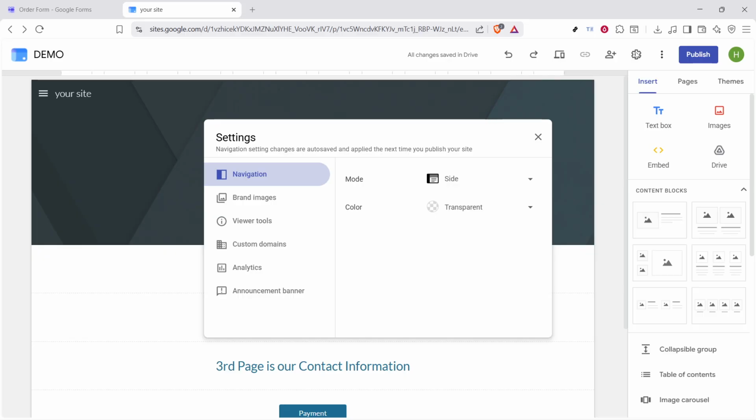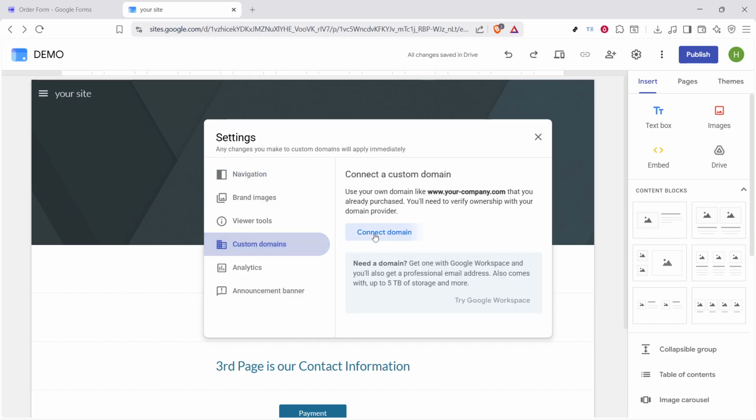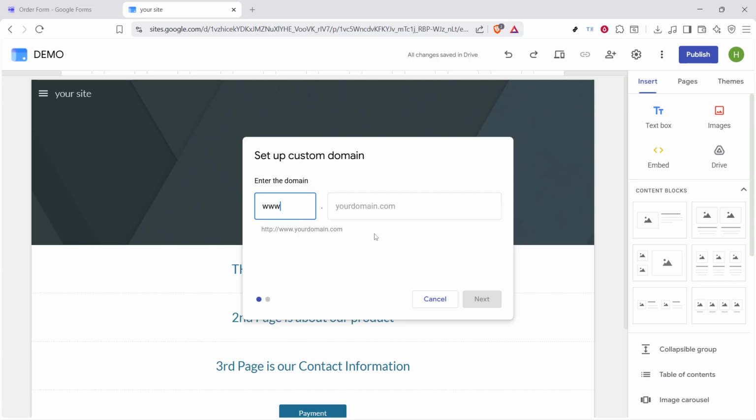In the settings panel, click on Custom Domains. This section is specifically designed for linking your Google site to a domain you already own. If this is your first time doing this, don't worry. Google will guide you through the setup flow one step at a time. Next, click on Connect Domain. This tells Google Sites that you want to attach an existing domain to this website. At this point, you're starting the actual connection process, rather than just viewing domain settings.